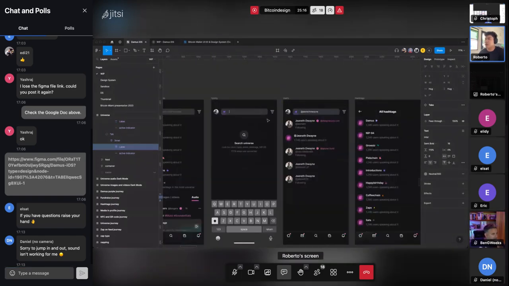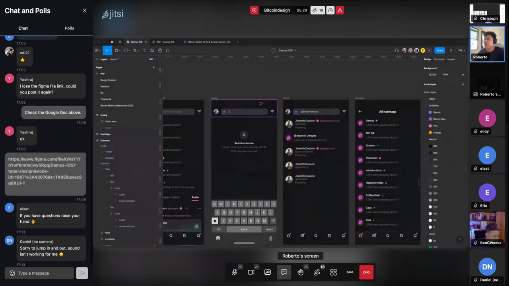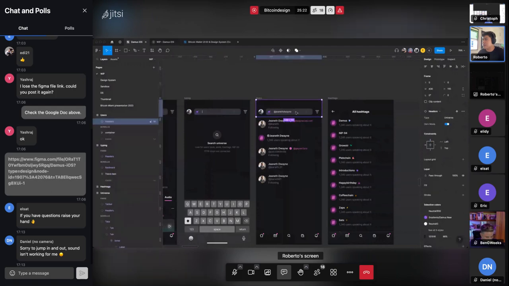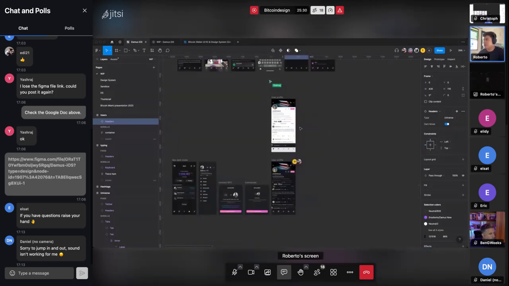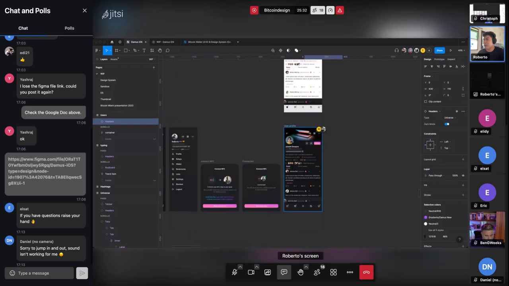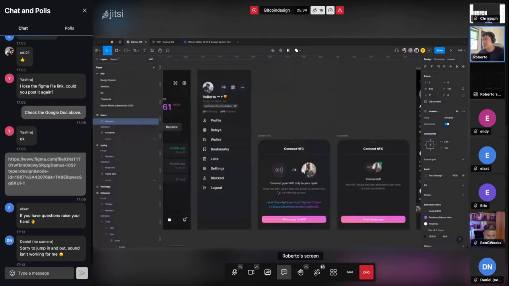Exploring new texts or finding new people is also possible from these designs. And of course, to discover more hashtags in case you want. Profile, pretty straightforward. Connecting NFC devices in case you want to connect.